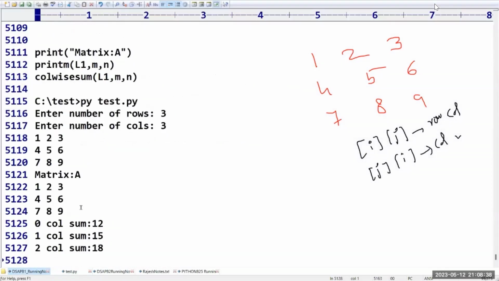Okay, I think you people got a very clear idea of how to calculate row-wise sum and column-wise sum. I request everyone to please confirm. Is the concept clear for you people? Please confirm. Yes, sir. Yes, sir, clear. Got it, sir.